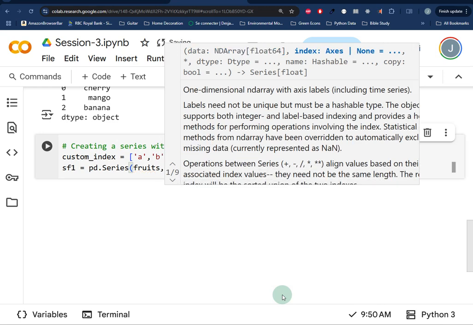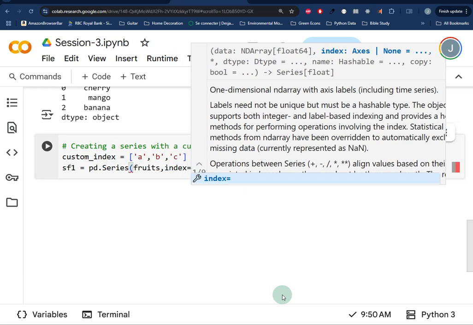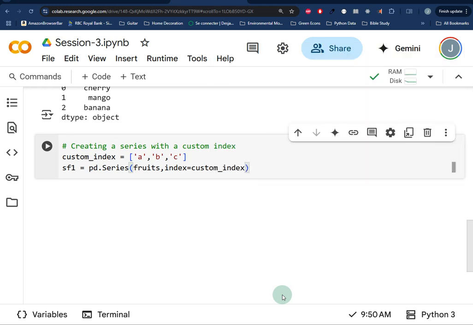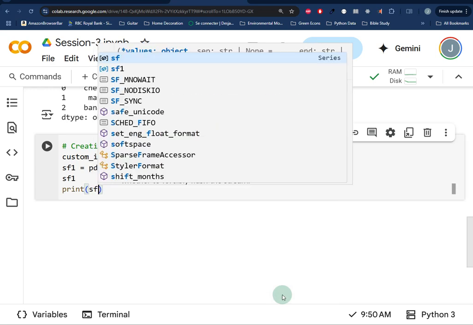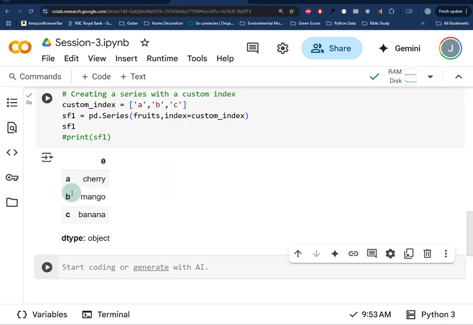Now this is where I'm going to enter my custom index. So I'll indicate the index equals custom index. Once you do that, I can just do sf1 or print sf1. So let me run it. So here we go. Now we have this as the index because I chose to enter a custom index. You can just put a hashtag in front of this and run it. It's going to print it using the other approach. However, you will have this title, which you never defined.